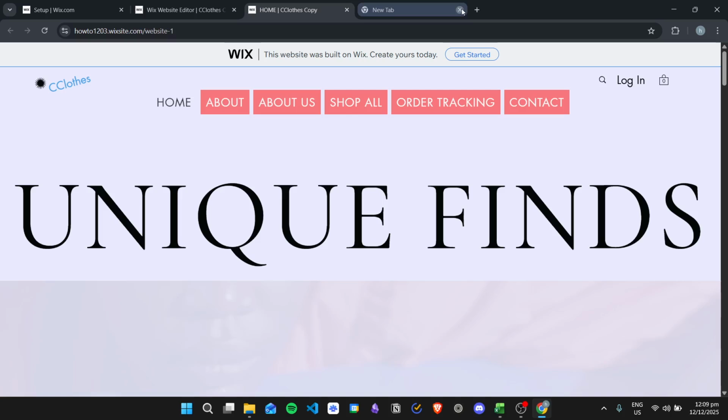And that is basically it. So that is how we can fix the favicon not showing on your Wix website.